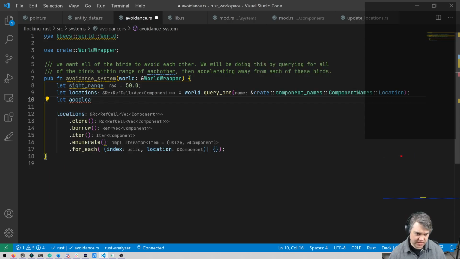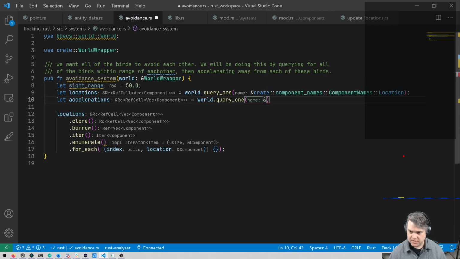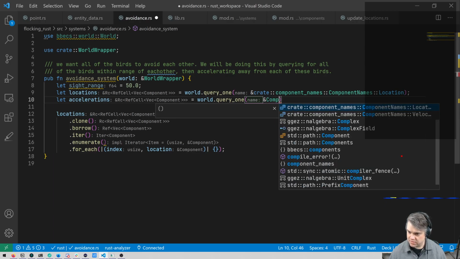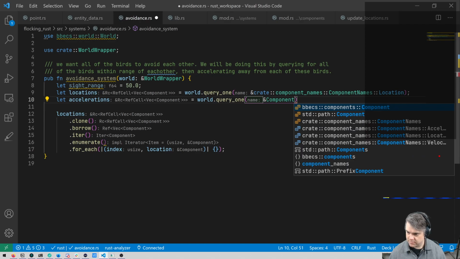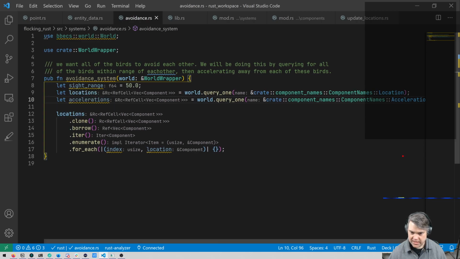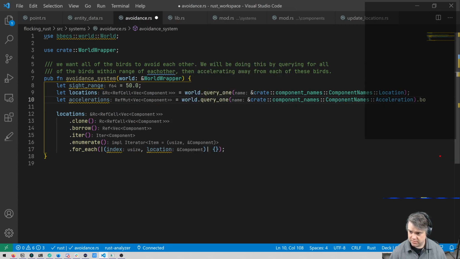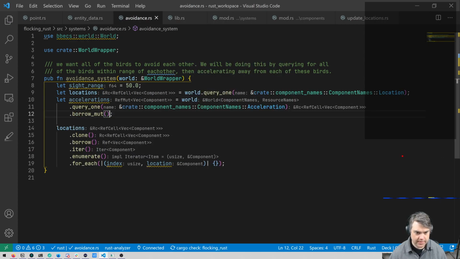So accelerations, world.everyone. It's a reference to acceleration. And in this case, we should just be able to borrow this straight up. We can just borrow mute right here. So we got a ref mute there, and now we can update it. We could do whatever we need to off of this.